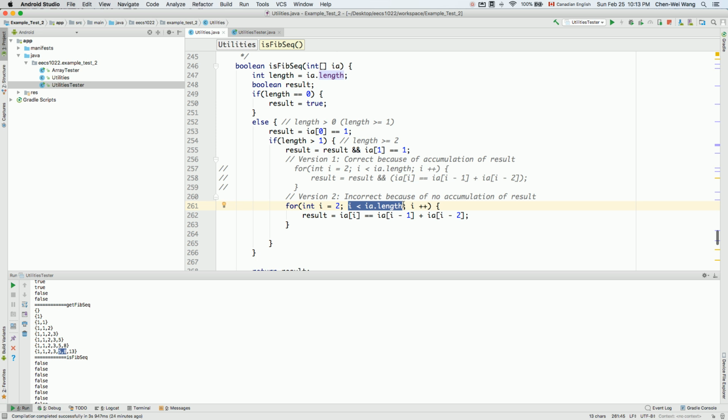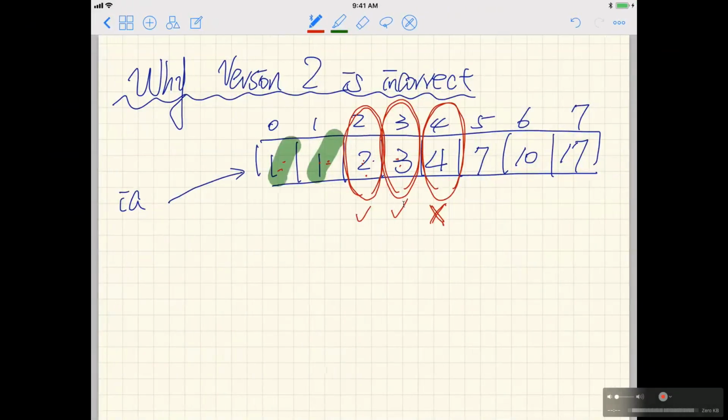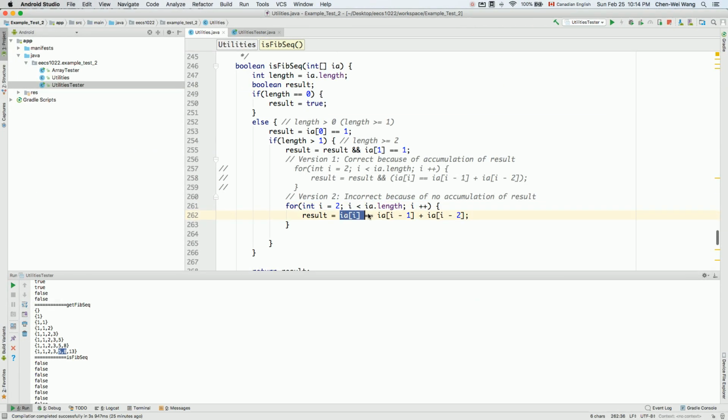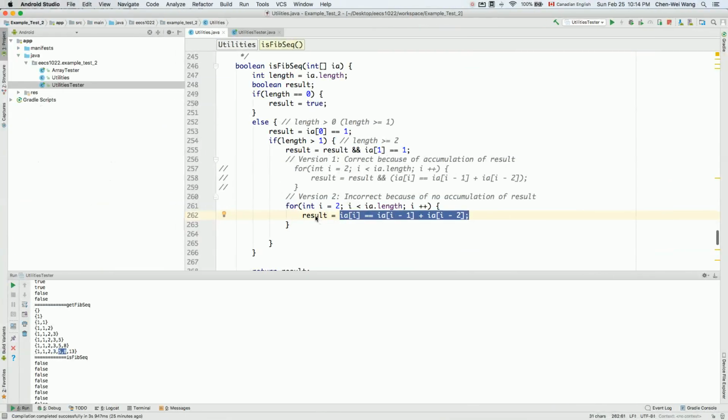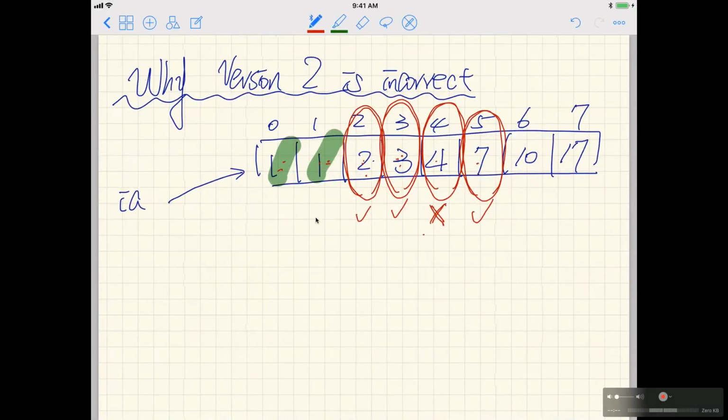So that means we'll keep going. We'll go to the next iteration, the fourth iteration. You can see that 7 is indeed equal to 4 plus 3. In that case, result will be reassigned to true again, right? So at the end of the fourth iteration, because 7 is equal to 4 plus 3, result will be reassigned to true. So this result over here is forgotten. Just wiped out, which is really bad.